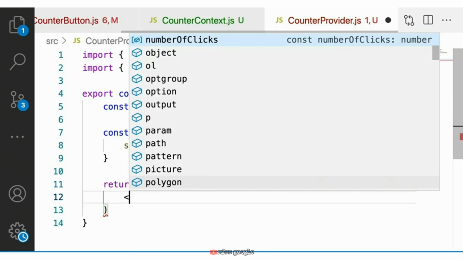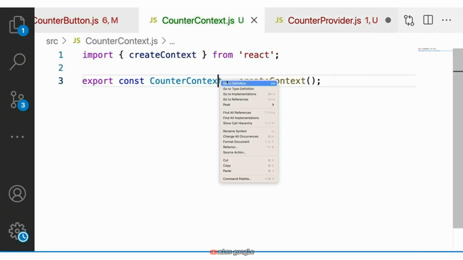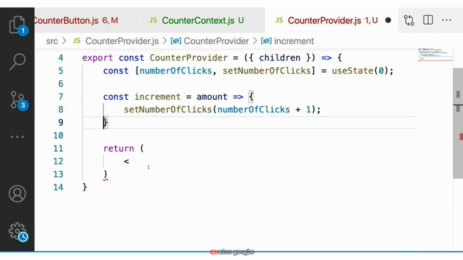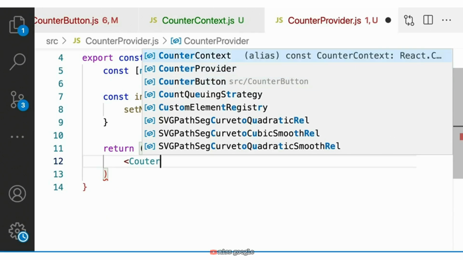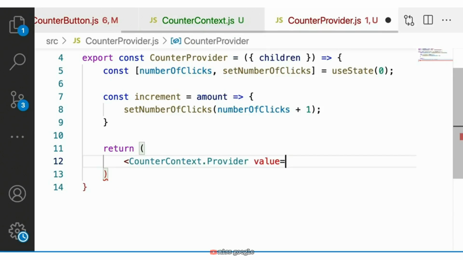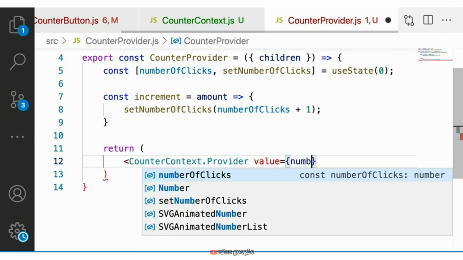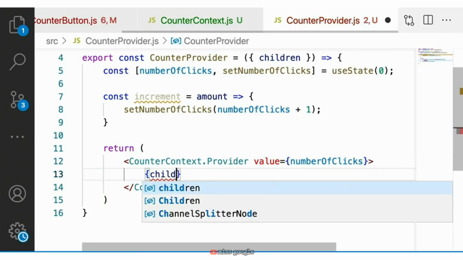And we're going to return the counter context's provider. So the context that we created inside of here automatically has its own provider component that we can access. So here's what that means. We're going to say counterContext.Provider, and we pass the value to this provider, which is just going to be our number of clicks. Okay, and then we display all of the children inside of it.